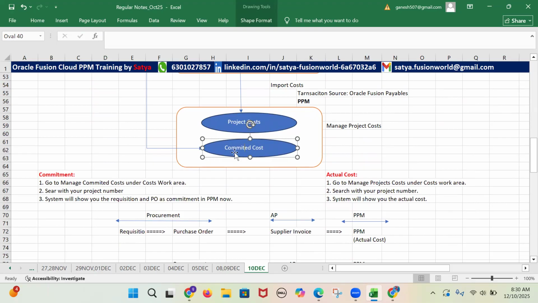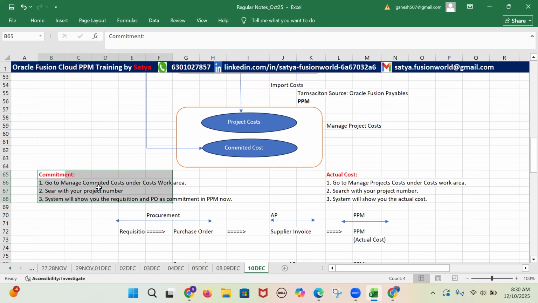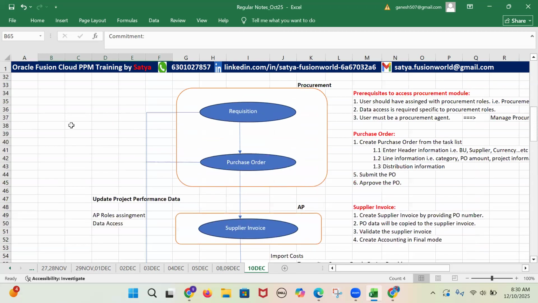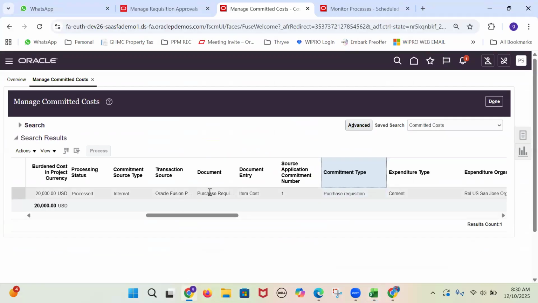How can I go and check the committed cost on the PPM side? This is what the process usually follows to see the commitment cost. Whenever I create a purchase order based on this requisition, the purchase order will also show as a commitment. Here I can see the same record in the managed committed cost, but the commitment type shows as a purchase order instead of purchase requisition, because we are creating the purchase order based on the requisition. Both requisitions and purchase orders show as a commitment.